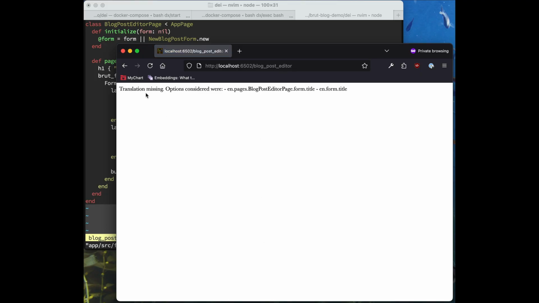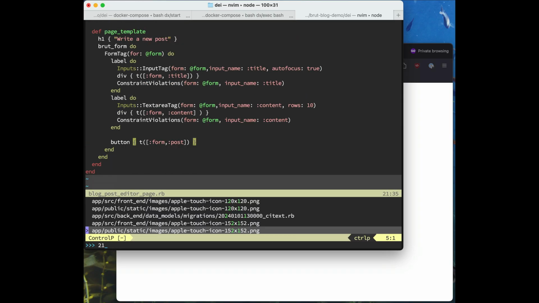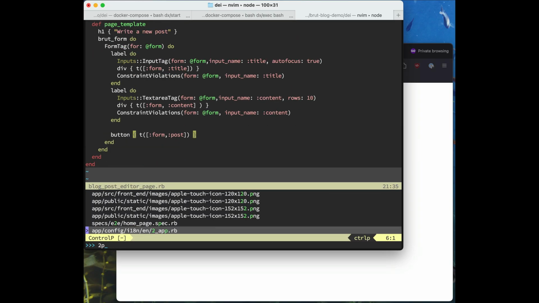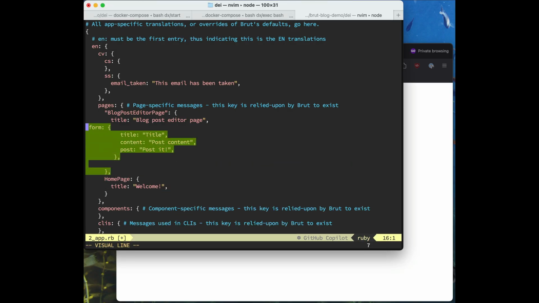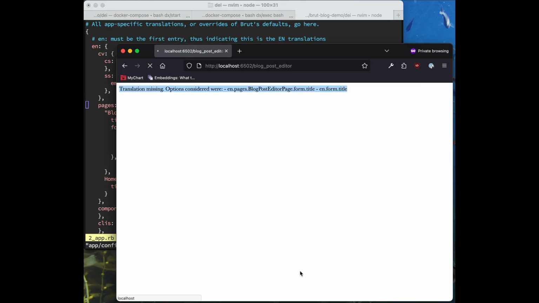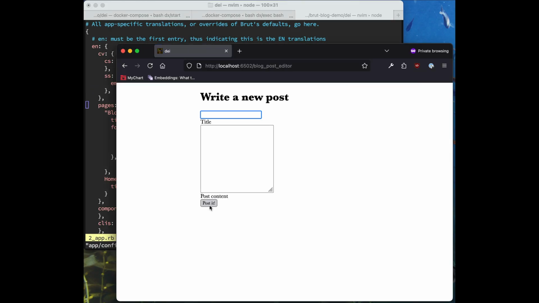Now, if we reload, of course, we haven't defined what the actual translations are, and it's telling us what keys it's expecting. So we'll go into a Ruby file, which is basically a giant hash here of all of our localization keys. So pages, blog post editor page, and it's looking like form.title, form.content, form.post. So we'll paste in some values there. And then when we reload the page, it works. Look at all the YAML that I wasn't writing.